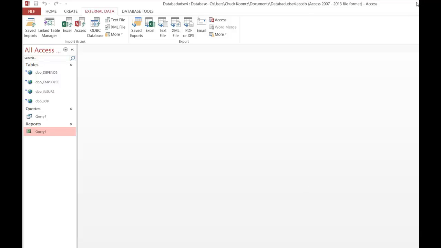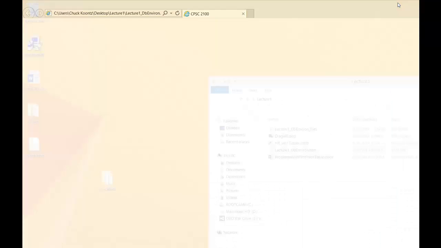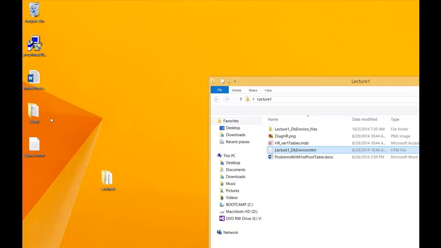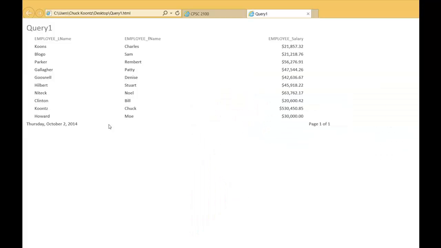And now if I close up this database, so sorry for messing that up, I can look on the desktop, and if I right click and open with Internet Explorer, there is the output of the data. And so where did this originate? It originated in a SQL Server database table. And how did I access it? I made an ODBC connection to the database server through Microsoft Access.